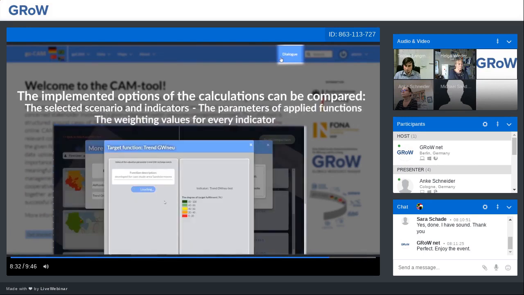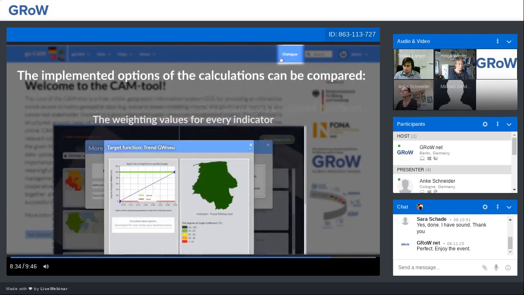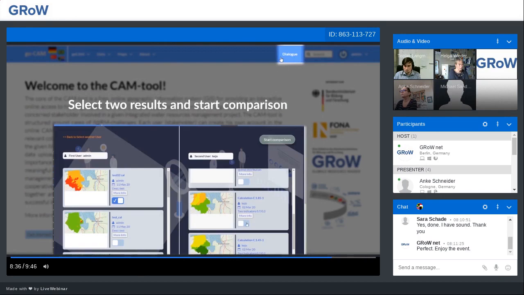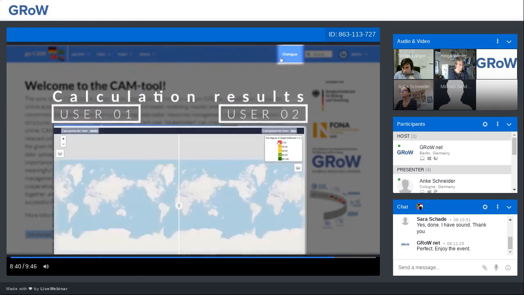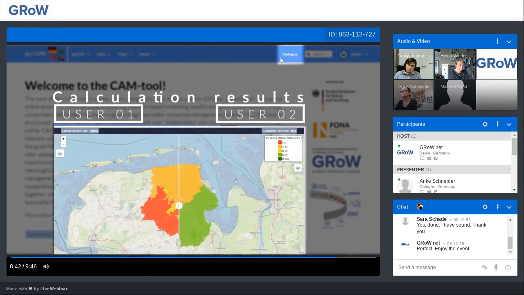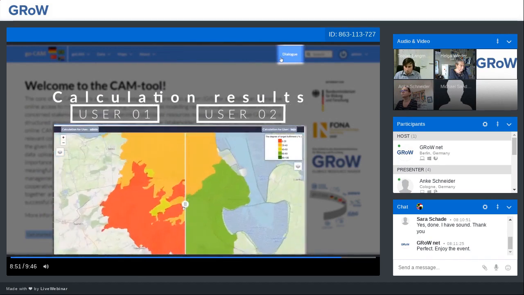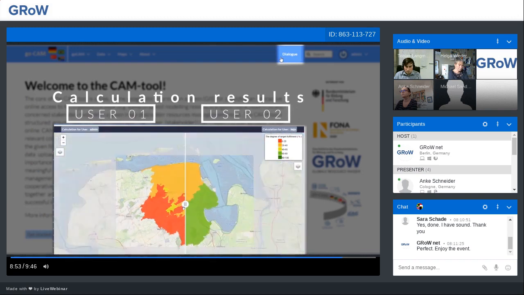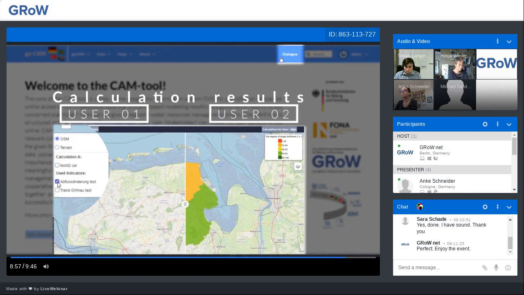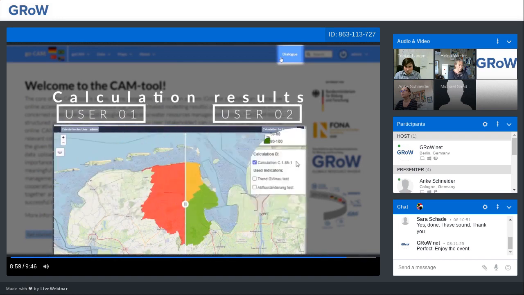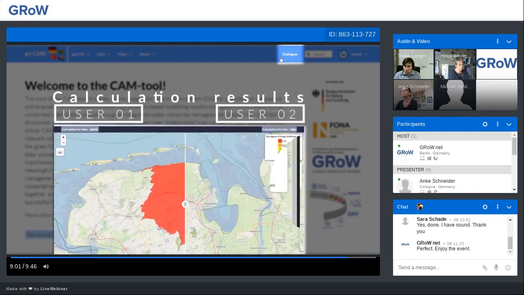Once you select one calculation result for each user, the button Start Comparison will be activated. Clicking on it, you will be redirected to a page where the two calculations will be shown on the map, separated with a swipe tool. This tool allows you to use the pointer to swipe the map viewer from left to right, and vice versa. You have the possibility as well to view the implemented indicator for each user and compare it side by side in this map viewer.